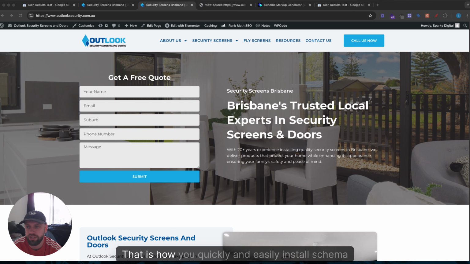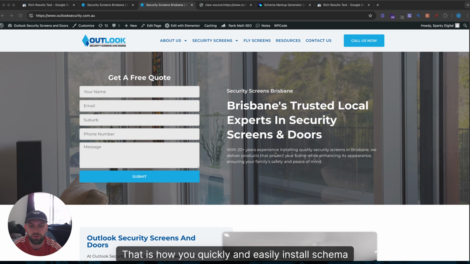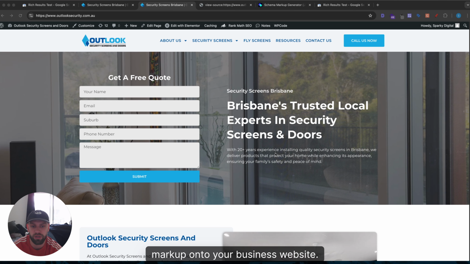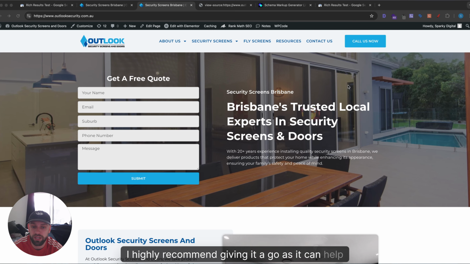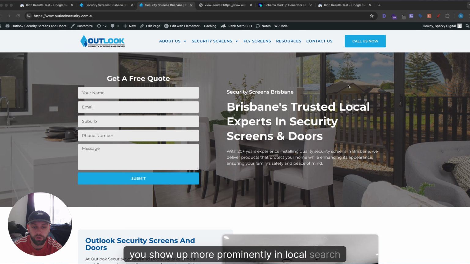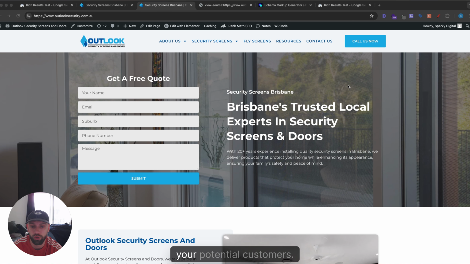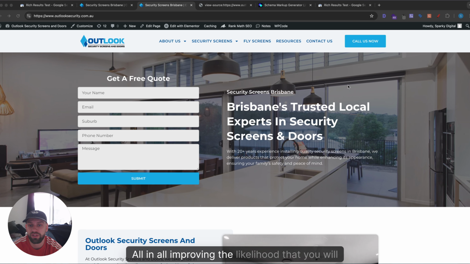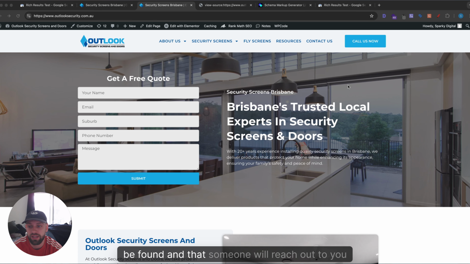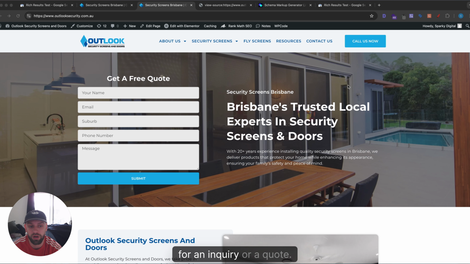There you have it. That is how you quickly and easily install Schema Markup onto your business website. I highly recommend giving it a go, as it can help you show up more prominently in local search results, as well as provide more valuable information to your potential customers. All in all, improving the likelihood that you'll be found and that someone will reach out to you for an inquiry or a quote.